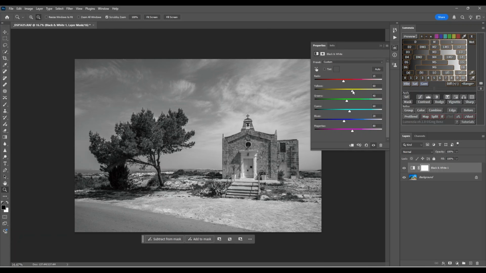And I think I'm going to decrease it also. I'm going to try the greens. And this time I think I'm going to increase the greens on the right, to the right side. Always subtle movements, guys. Try the cyan.